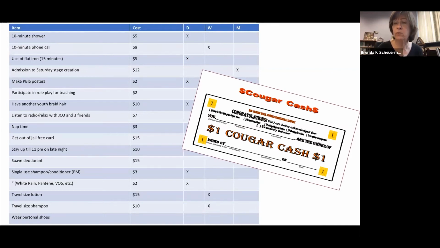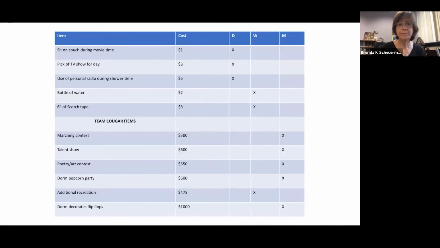The overnight staff would then count the Cougar Cash and record how much Cougar Cash each girl had in their account. They would also note Cougar Cash being given for which expectations and by which staff. That gave us a lot of data to work with if problems started arising or we needed to look at where we could enhance use of Cougar Cash. They also included some team items where girls could pool their cash and purchase a group incentive.